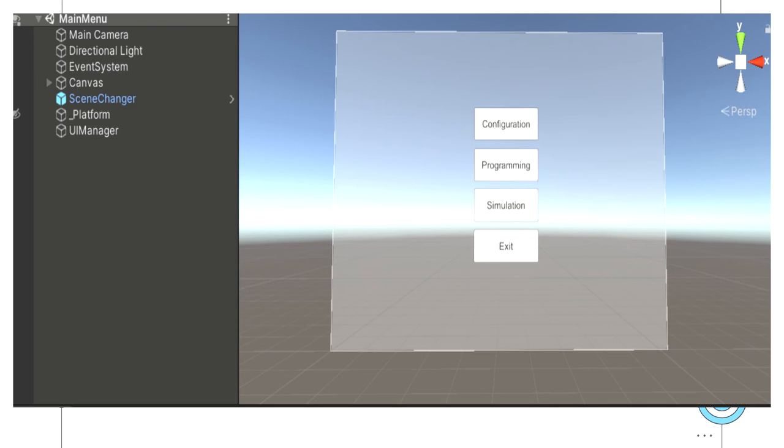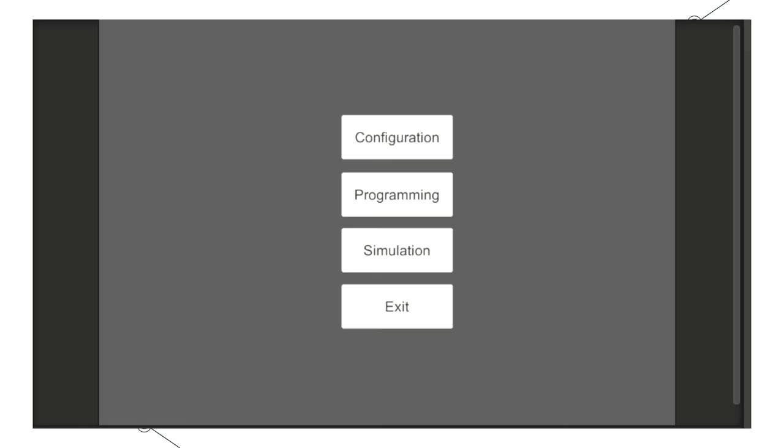Next we have the main menu scene. The main menu has the canvas with 4 buttons, which are configuration, programming, simulation, and exit. The buttons configuration, programming, and simulation lead to 3 different scenes of the same name, whereas the exit button exits the editor. If this was downloaded as a program, I would have to tweak the code a bit to exit the window, because right now it only exits the editor. Next slide. This is what it looks like to the user.